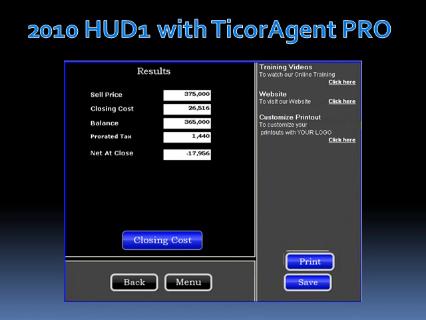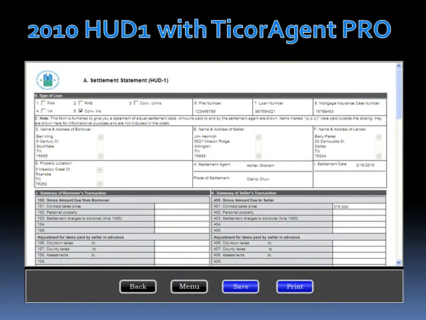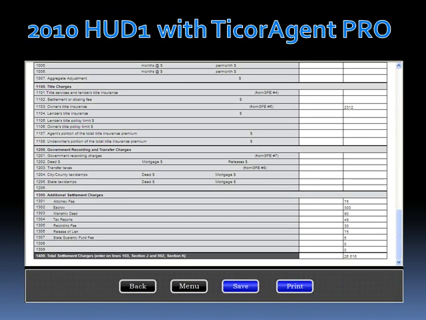We'll see all of our results, and you can just hit Print. And we have an auto-filled 2010 HUD-1. In just minutes, we've filled it out from top to bottom.